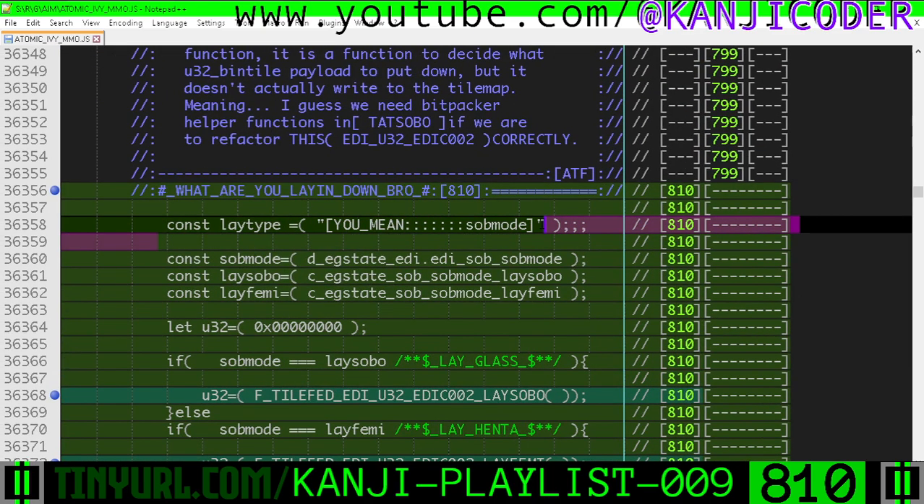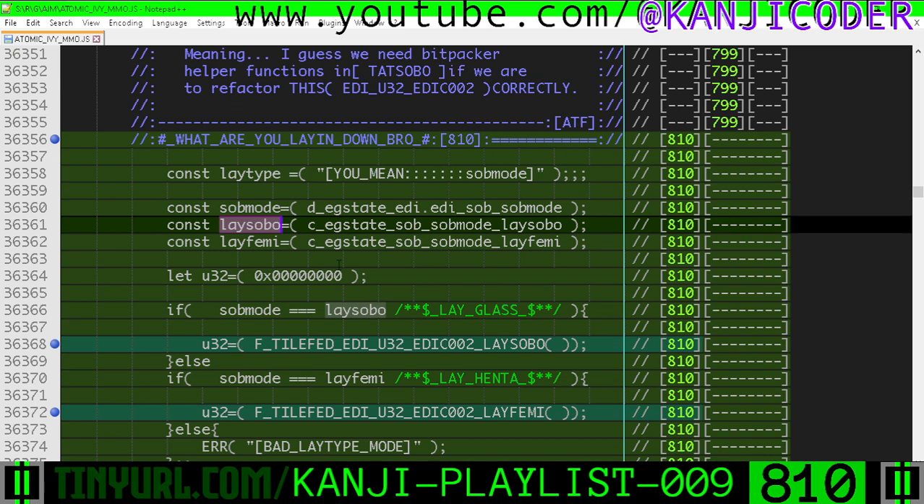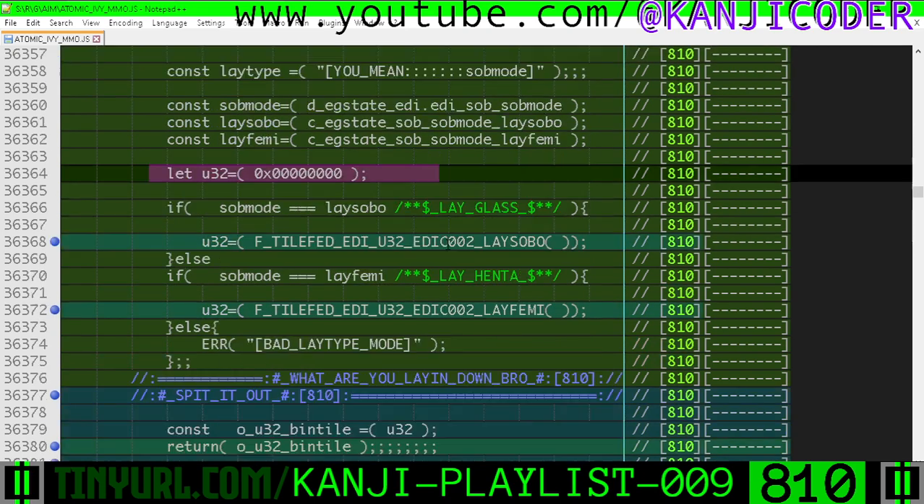So this is a monkey wrench macro right here, and then we have the stained on bombs mode extracted from the editor, and then the constants for laying stained on bombs, the constant for laying a femi tile. This is our output U32.